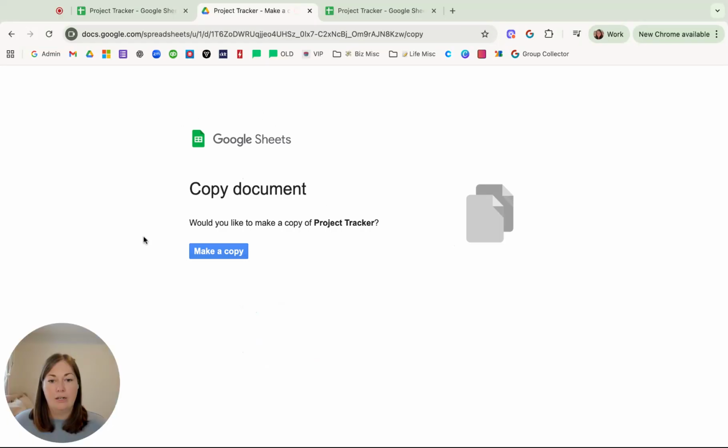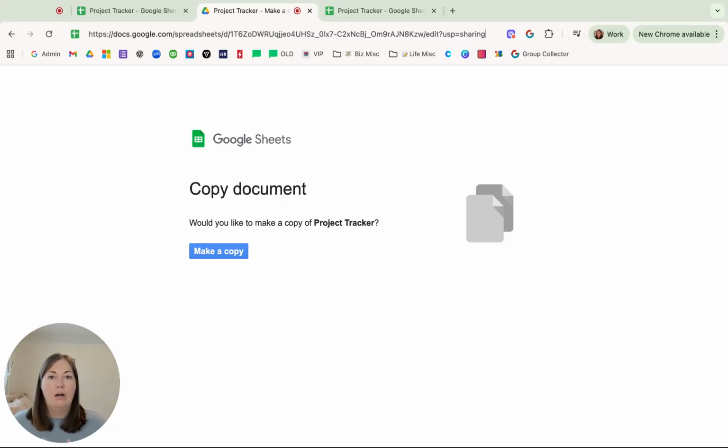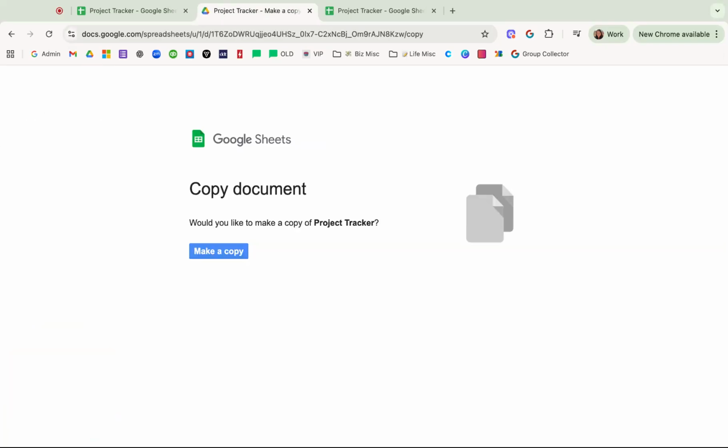So the first one is going to look something like this, where we're going to force them to make a copy. And we're going to do that by going into our URL area, and we're going to paste in the URL we just copied. Now, before we hit enter, you want to take from edit all the way to sharing, and you want to delete that. So again, we're pasting in our URL. We're not hitting enter yet. And then we're going to change up the URL by taking edit all the way to sharing, deleting that, and writing in copy. Now you could hit enter, and this is the page that your customers are going to get.